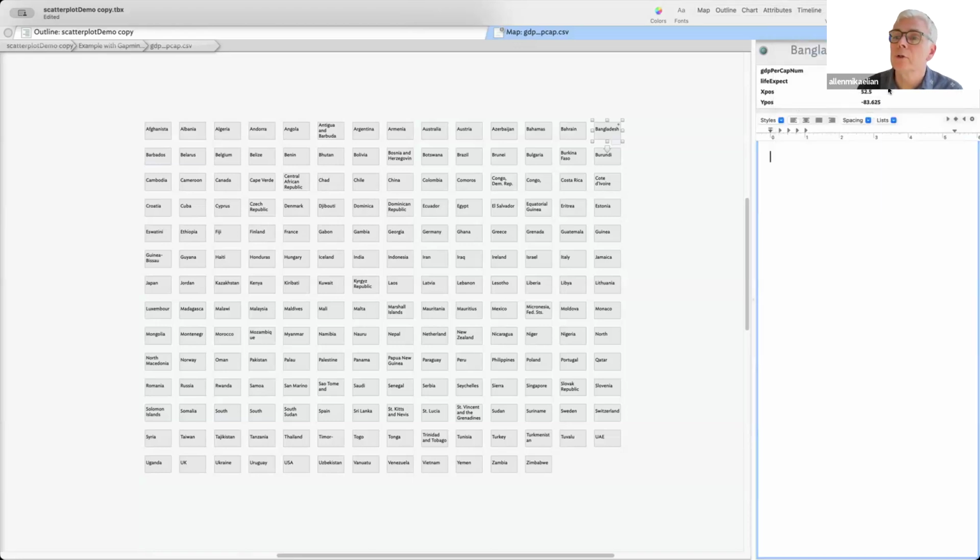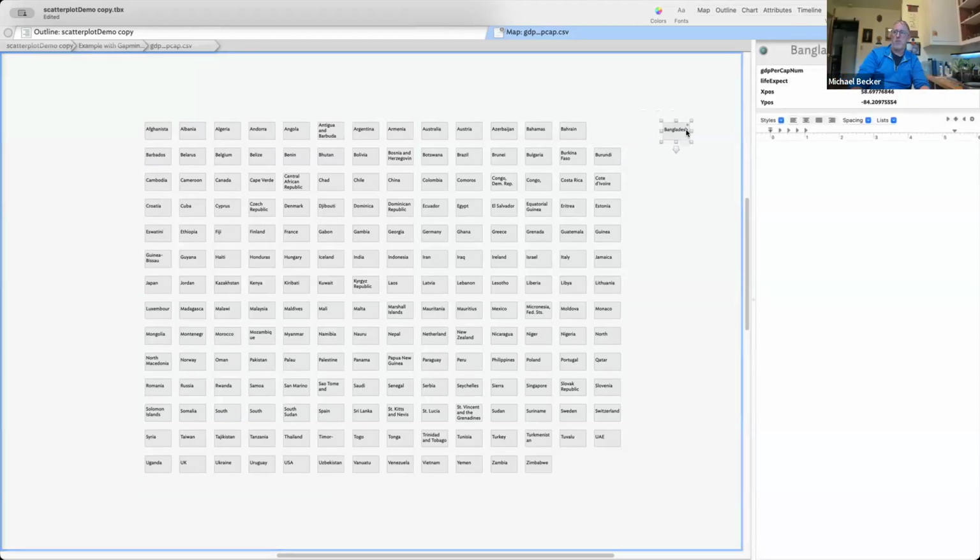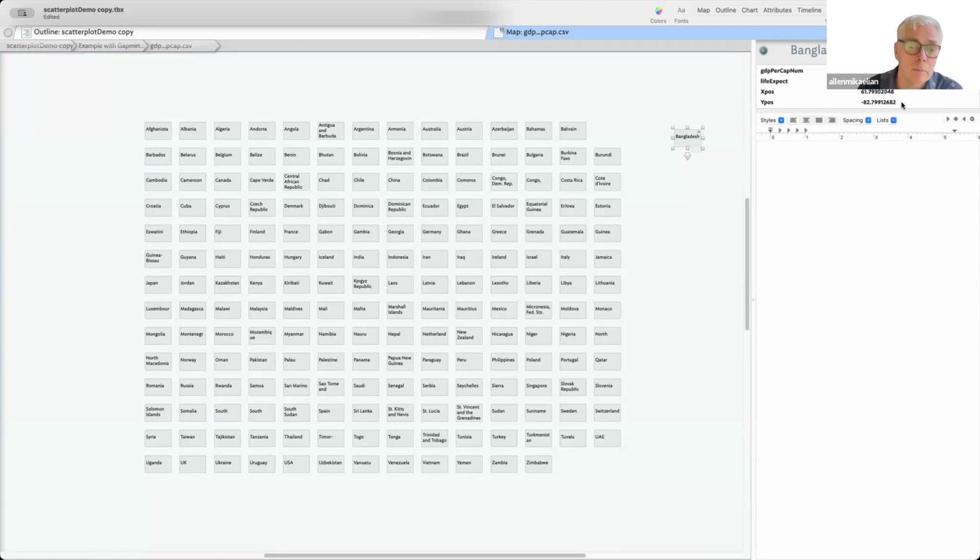If I called up those attributes, we'd see that Bangladesh right here has this value for X and this value for Y, which determines where it appears in the Tinderbox map, right? Perfect. If I move this around, then those values change, right? Mhm. You want to demonstrate the reverse XY?